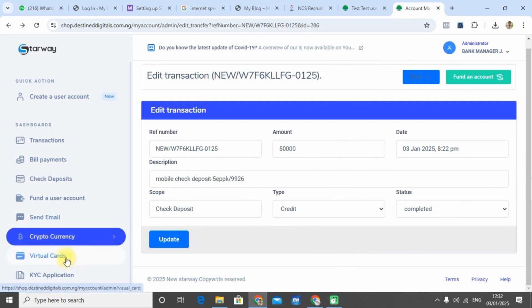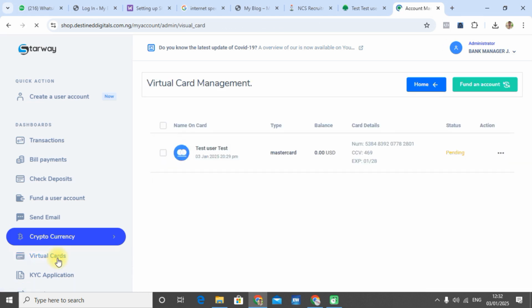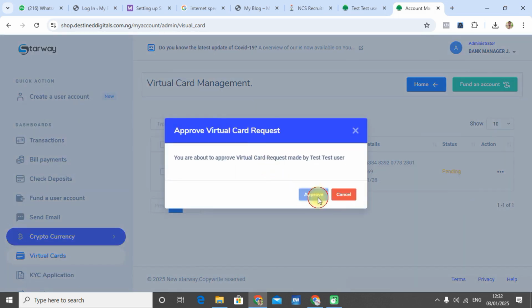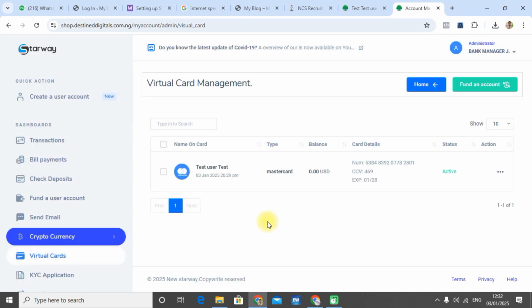Then visual cards. Let's see the visual cards that the user requested. So you can see this is the visual card the user requested. It is currently pending. Let's approve it. So click approve. The visual card is activated now. The user can now make use of it.